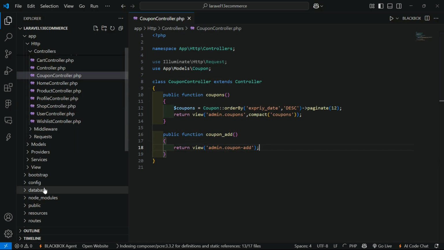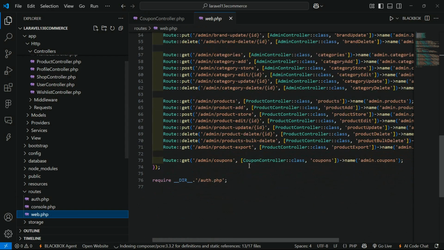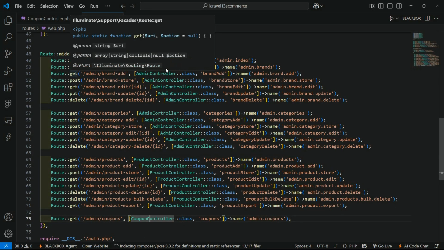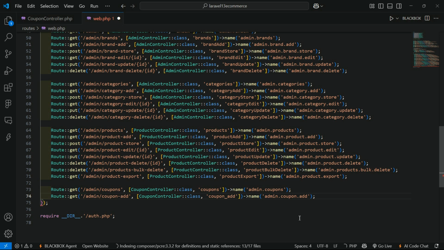So go to the routes directory and then web.php, and here inside this admin middleware route group, let's create a new route. Right here, Route::get, URI admin/coupon-add, then controller name, which is CouponController, function name, which is coupon_add, and route name, which is admin.coupon.add.